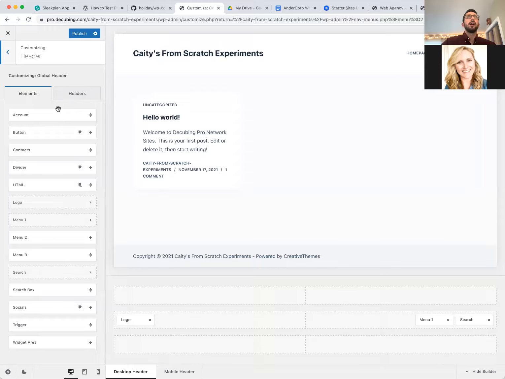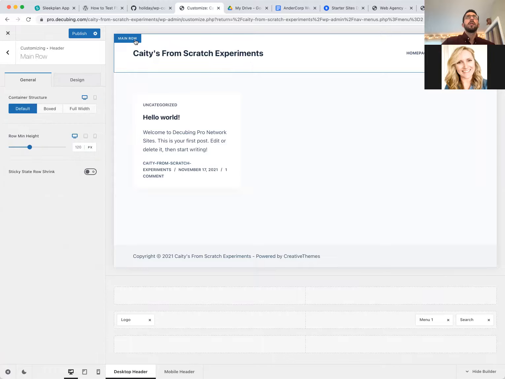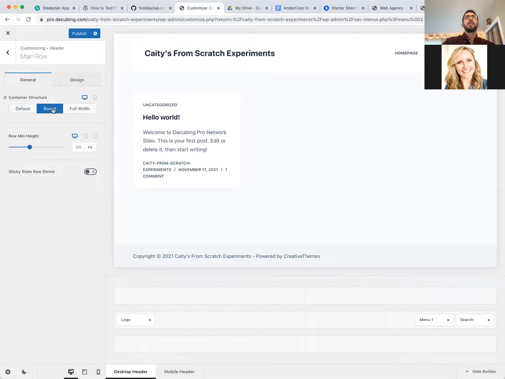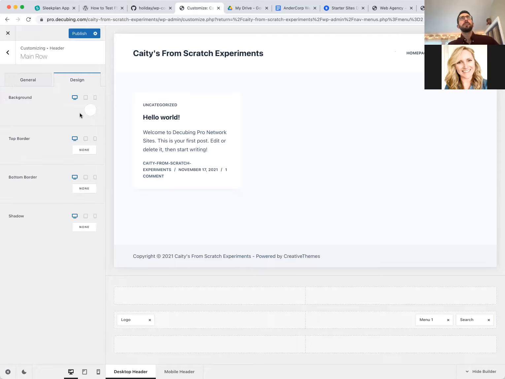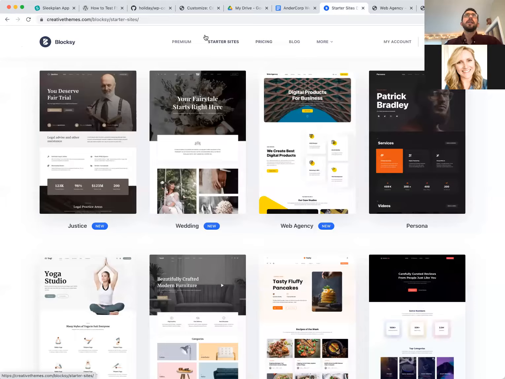So I could move around things. Right now it's kind of long and wide. I can make it boxed. This is really something that you're going to have to click around in. And again, I'll just keep saying this.